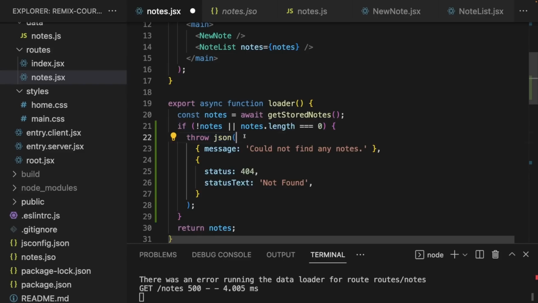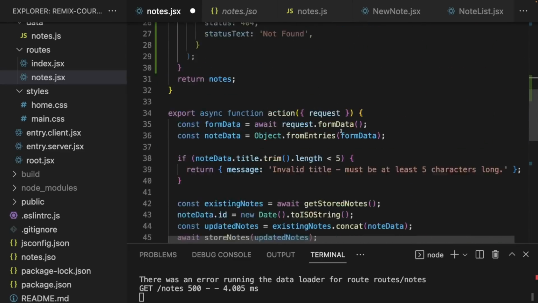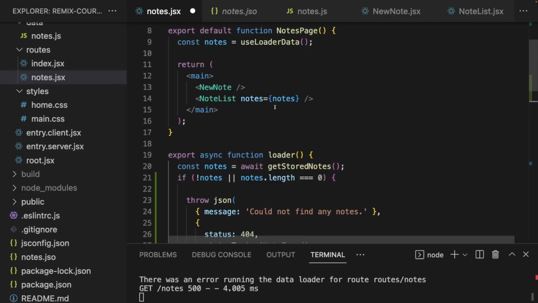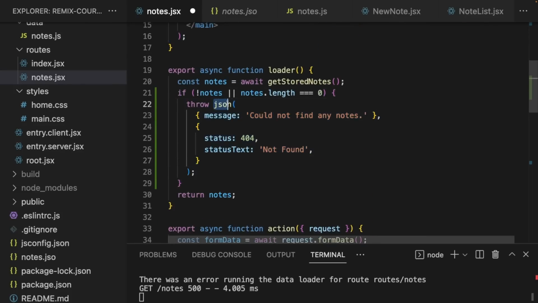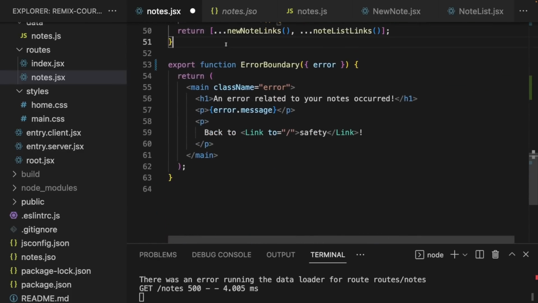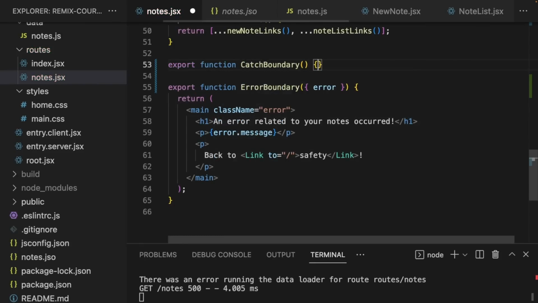Now, whenever you throw a response, Remix recognizes this and renders a different component than the error boundary. Whenever you throw anything but a response, like some text or a regular object, the error boundary will be used. Whenever you return, the default page component will be used. And whenever you throw a response, like a response generated with this JSON helper function, another component will be rendered. A component which you also should export here in your route to which it belongs, and a component that's called catch boundary, because this catches any error responses.